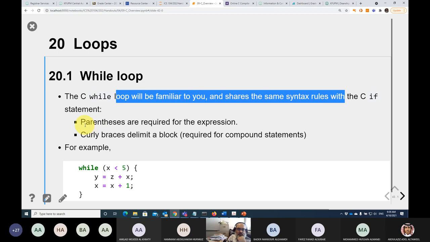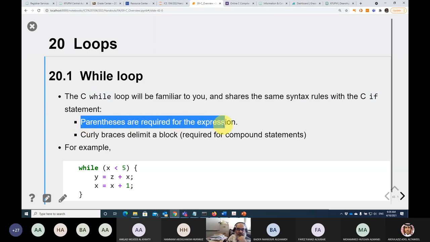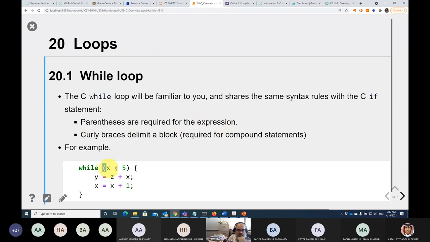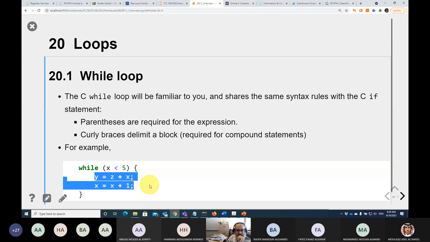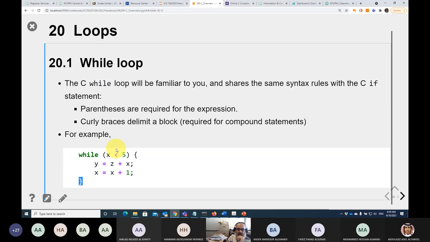So first of all, parentheses are required for the expression, for the condition that comes after the while. And the curly braces delimit a block, which is required for a compound statement. So if you have more than one statement in the while loop, you need to use the curly braces.